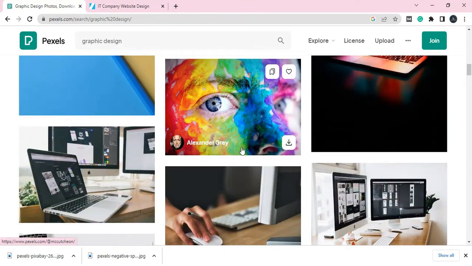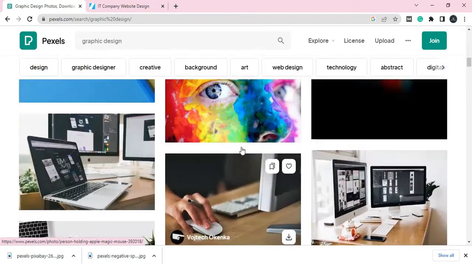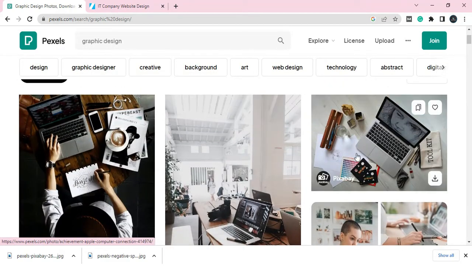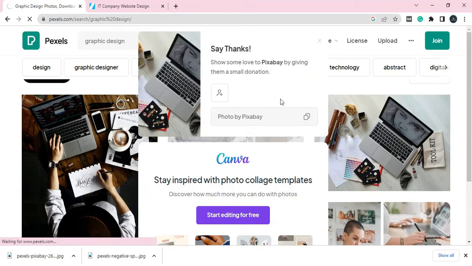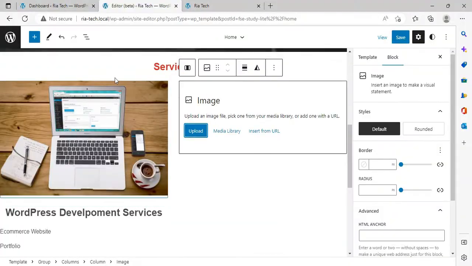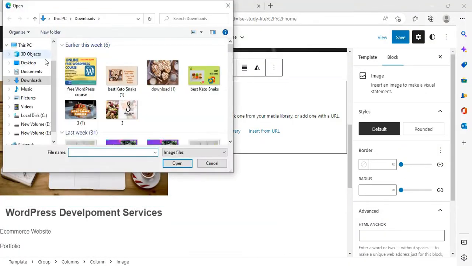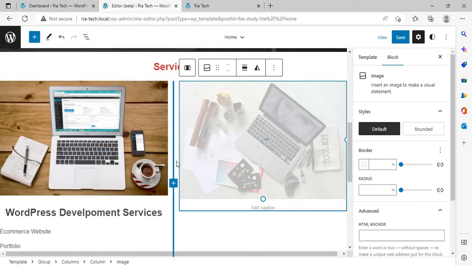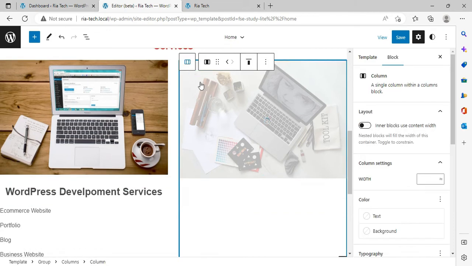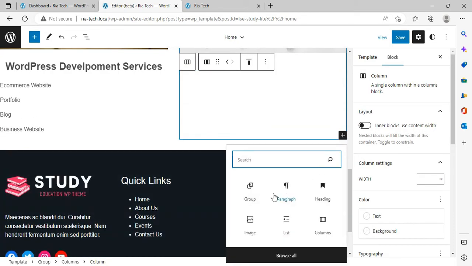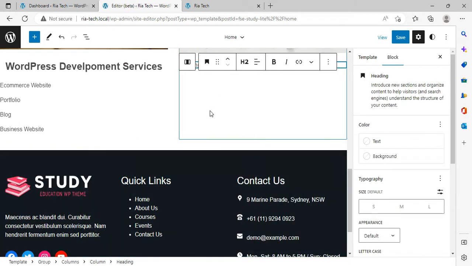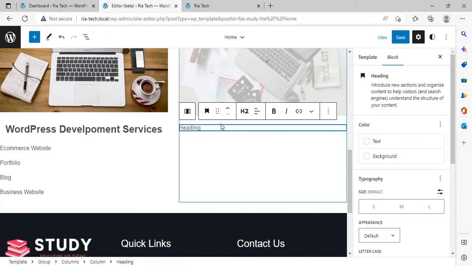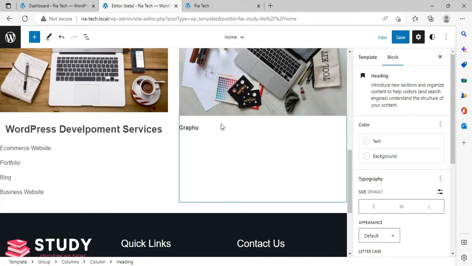For example, I choose this one. Download it. Go to your editor. Click on upload and upload from here. So the picture is uploaded here. With this, click on plus, add a heading, and right here type graphic designing services.